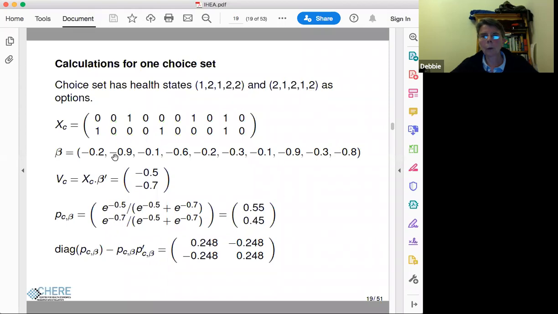We code this option to get this second row of the matrix X. If we suppose that beta has these values, then we end up with XC times beta transpose, so our entries in V being minus 0.5 and minus 0.7. So the probabilities of the two items being chosen are 0.55 and 0.45.